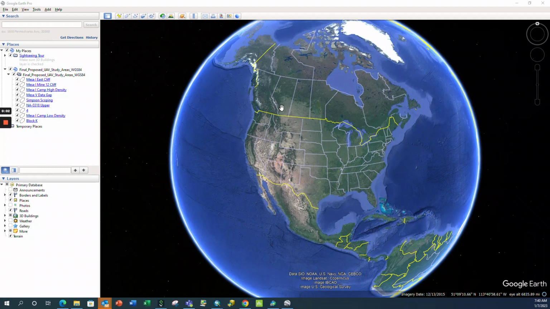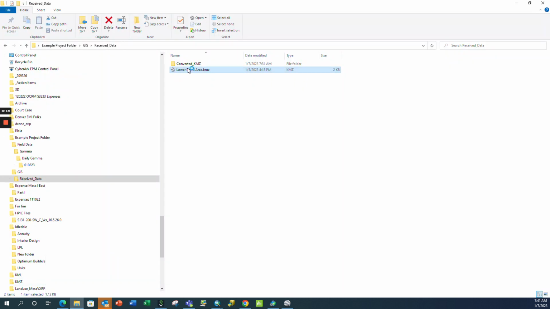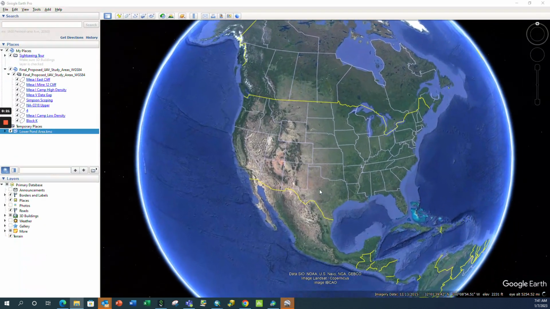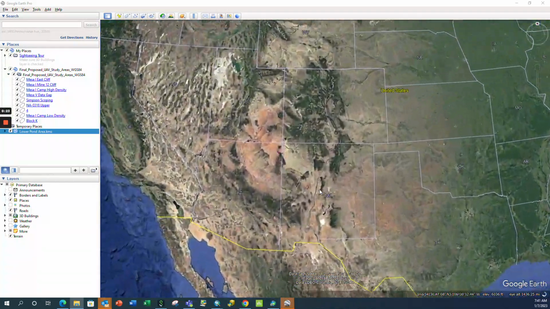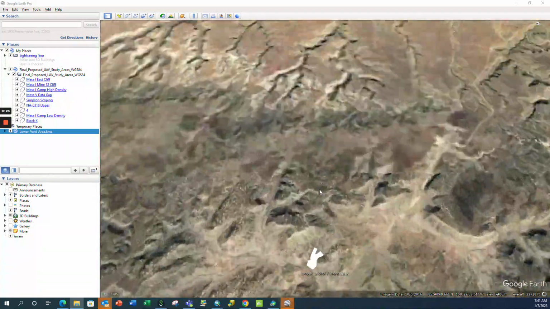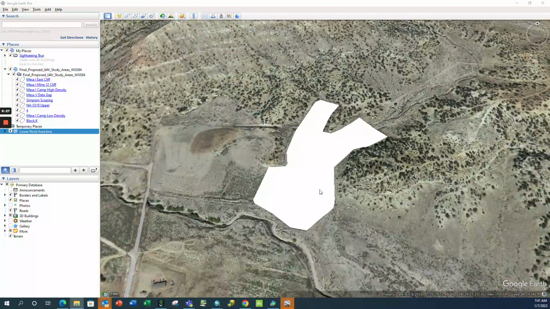Good morning. This video is intended to show you how to convert a KMZ or KML file to a shapefile. The two software programs we'll need are Google Earth and ArcMap. I'm just going to show you this example KMZ that was given to us by, say, a client or coworker, and they want you to go out and investigate this area.